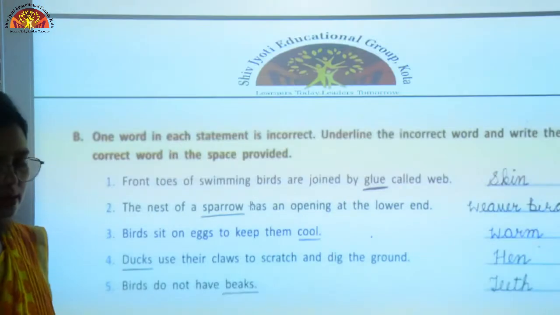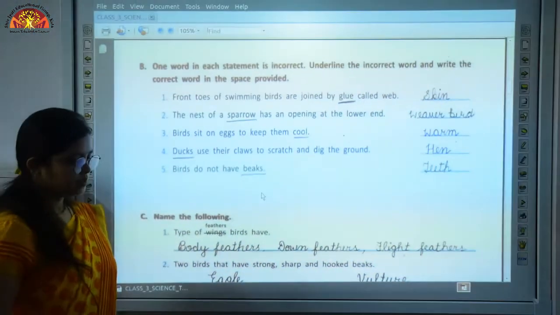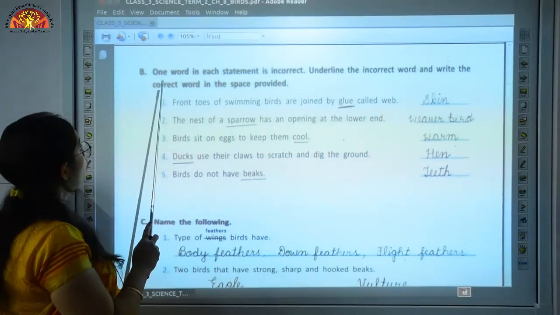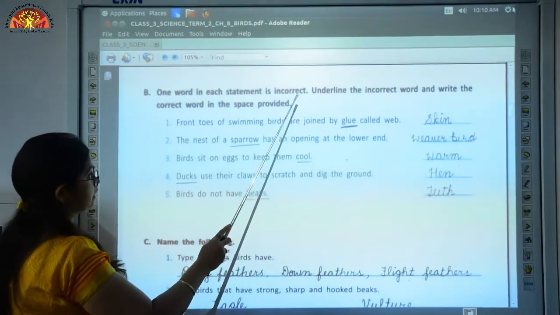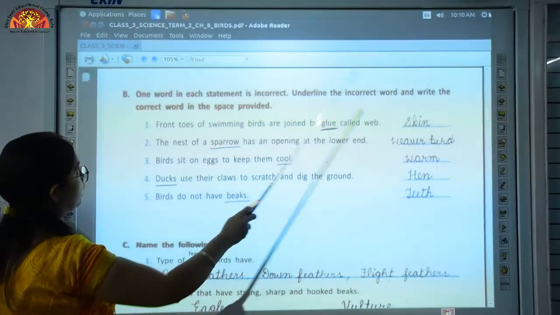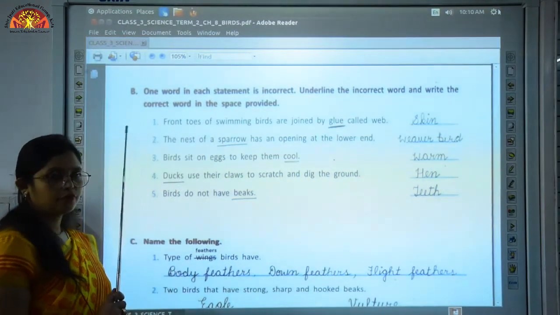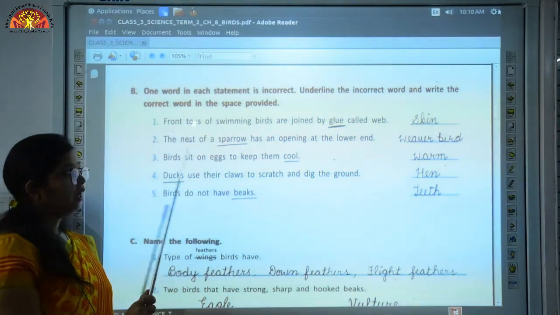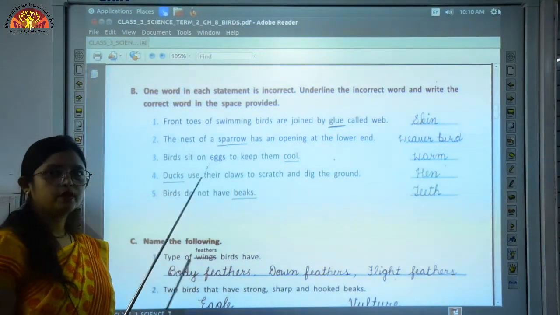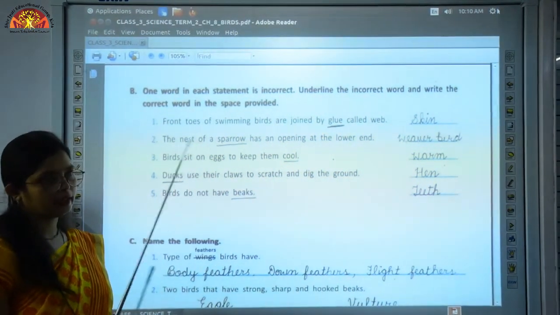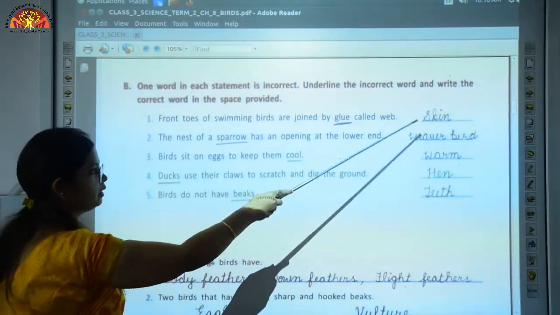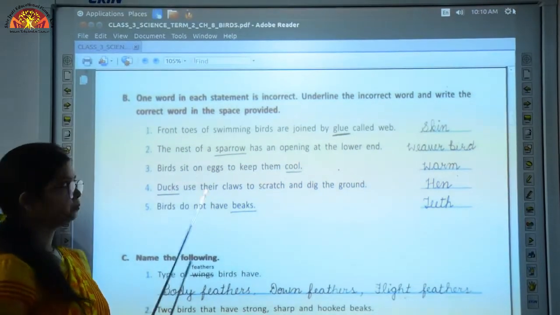Now we come to the next exercise. It is on page number 70. One word in each statement is incorrect. Underline the incorrect word and write the correct word in the space provided. Here what you have to do, you have to read the statement properly and then find out which word is wrong in this statement. You have to underline it and write the correct word in the blanks given over here.